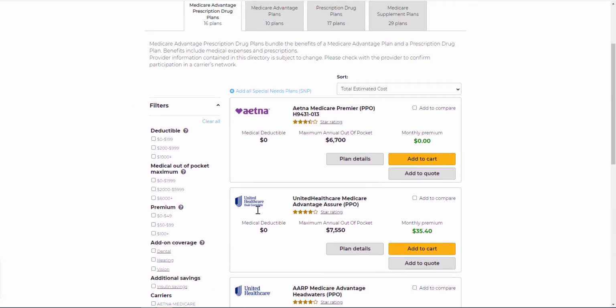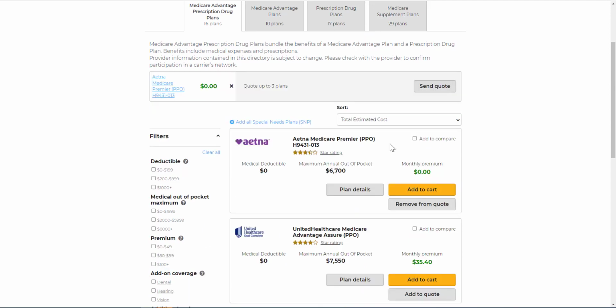So if you wanted to filter plans by deductible, maximum out-of-pocket, premium, add-on, or filter by carrier, you could do that as well. Here we have our plan cards. So on the plan card, you'll see that carrier's name and logo, that plan name. You're going to see the medical deductible, maximum annual out-of-pocket, monthly premium. From this page, we can go ahead and add 3 plans to a quote here by just selecting Add to Quote, and we can send that to that member directly from this page.